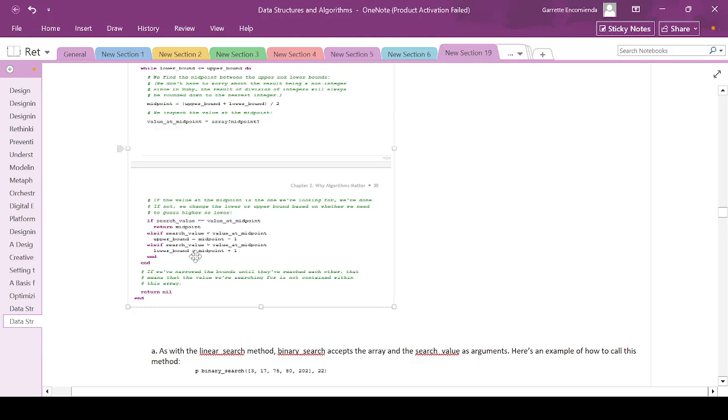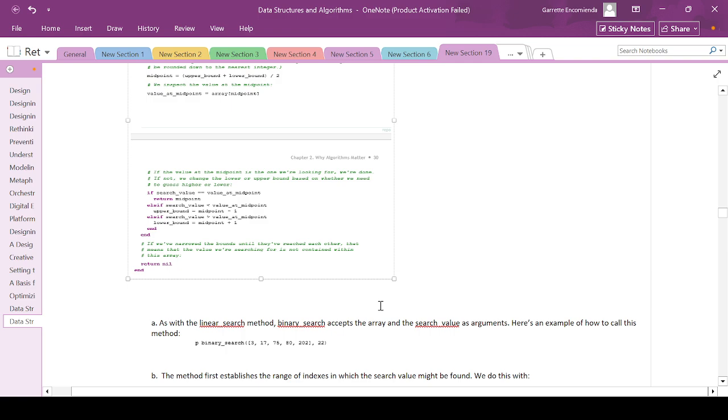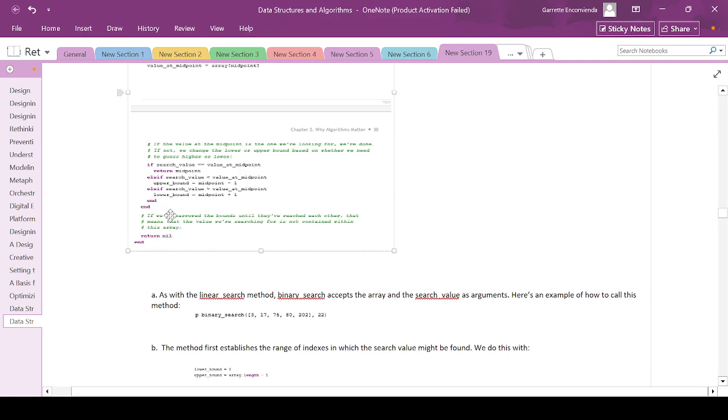upper_bound is equal to midpoint minus 1. So this is actually we turn to the left if it's less than. Else if search_value is greater than the value_at_midpoint, lower_bound equals midpoint plus 1, which is turning to the right. We change the midpoint to the right, and then end.